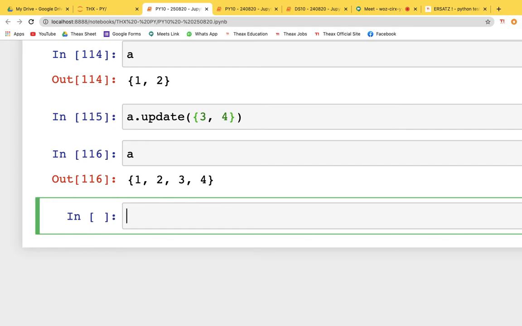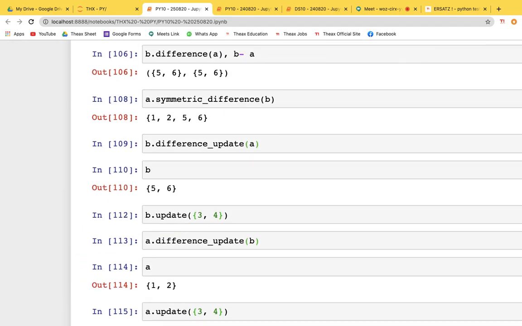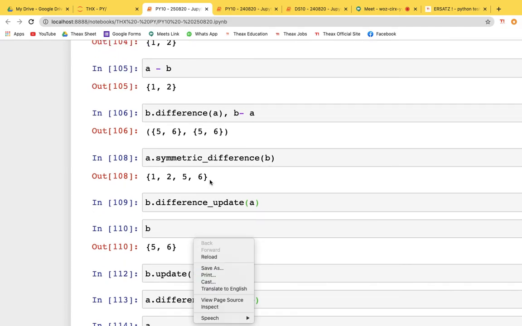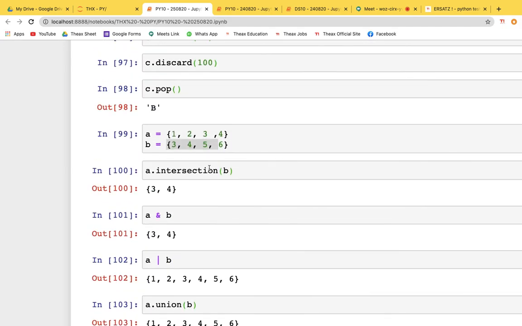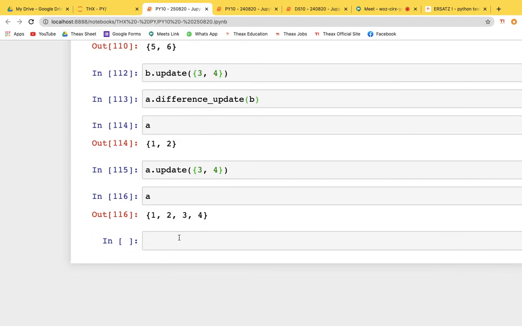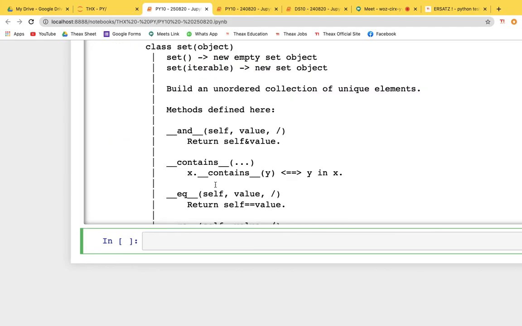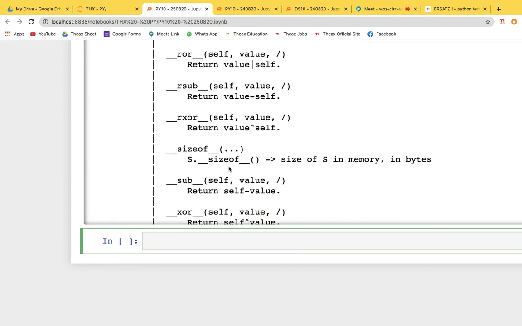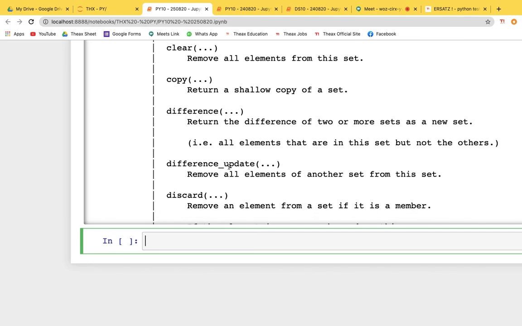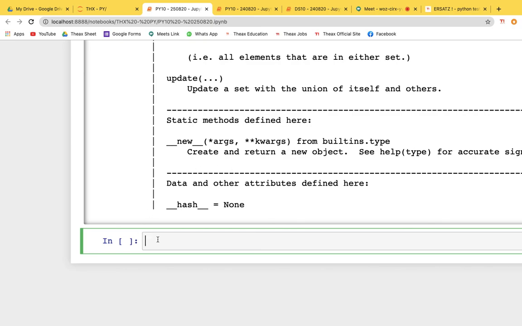Now, what more can be done, right? Similarly, symmetric difference update, and intersection update will also work like this, right? Similarly, you have a lot of methods inside the set too, right? You need to explore these things: copy, clear, add, difference, update, discard, subset, and all. We'll now discuss what the subsets are.